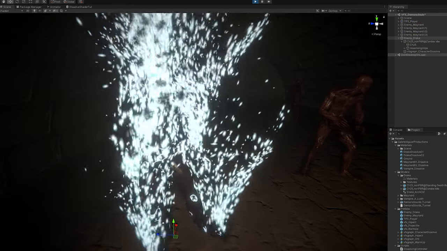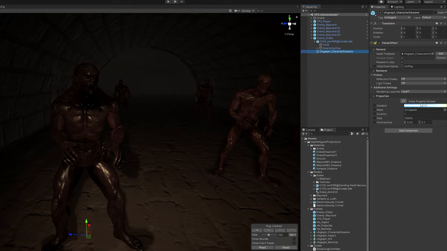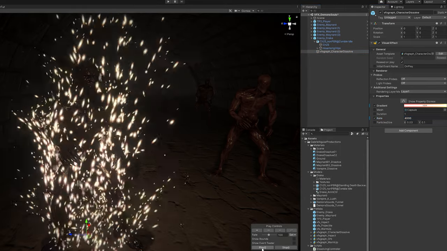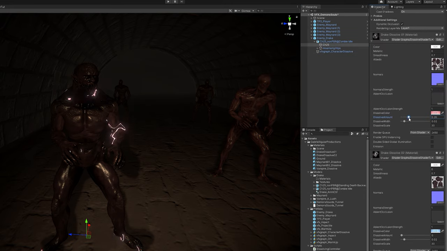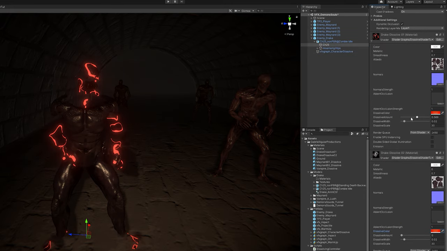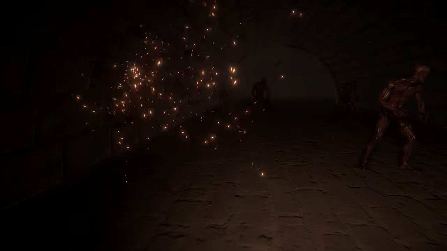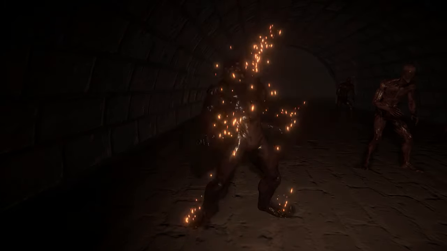Now it's all a matter of making some adjustments, like for example to the color of the particles, the rate, the amount of particles, and the size of the particles as well. And then you can make some adjustments to the dissolving shader. But yeah, you can get to this with a few adjustments. If you have any questions, leave them in the comments, please.